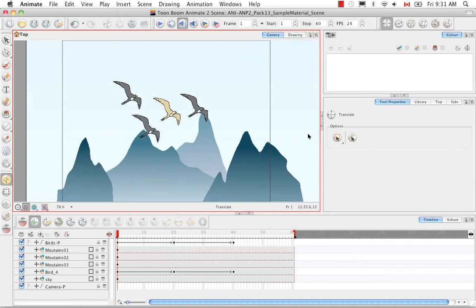The scene that I'm using is actually a modified version of the sample material from Pack 13. In Pack 13 we looked at how to create animation paths, and this is Animation Paths Part 2. I just got rid of all the foreground stuff, the dojo, the balcony, the karate rabbit, to make this scene simpler.